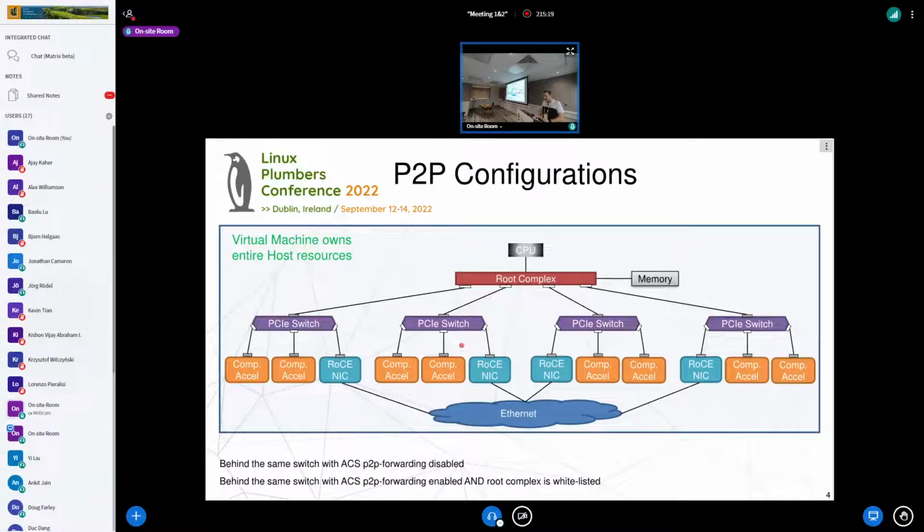Alternatively, if they are behind the same switch, but this feature is enabled, then it will go and check the root complex to see if that root complex is whitelisted. So we have in the kernel a hard-coded list of PCI switches that we know can handle peer-to-peer traffic. And it just checks the vendor and device ID versus that list. If it's whitelisted, then it says you can do peer-to-peer. If it's not, it returns an error. By the way, if you're using AMD systems, then it will check the CPU type, and not the PCI switch, and not the root complex type.